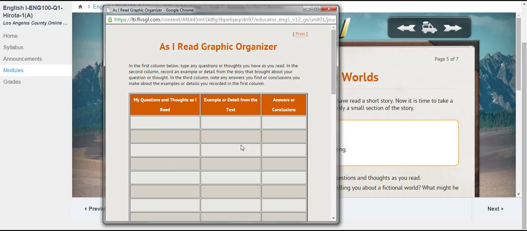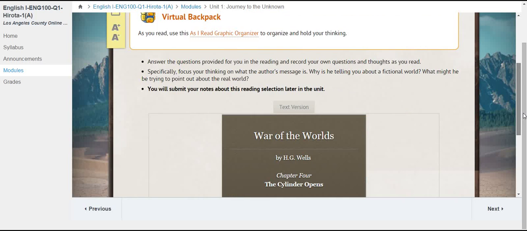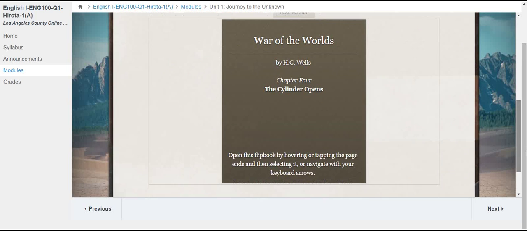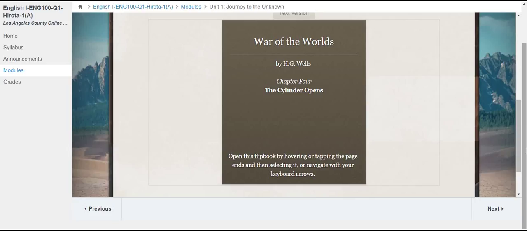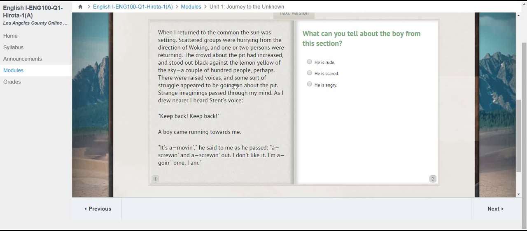You need examples from the text to answer those or come to a conclusion, and then you need your answer and conclusion. So that's for 5. And this one, unlike the previous one, does not give you questions, but you can use those previous questions if you want to guide you for the kinds of questions to write for this one. And you're going to use that graphic organizer as you read this chapter, just Chapter 4, The Cylinder Opens, from War of the Worlds. So again, you would hover on the corner and click on it.